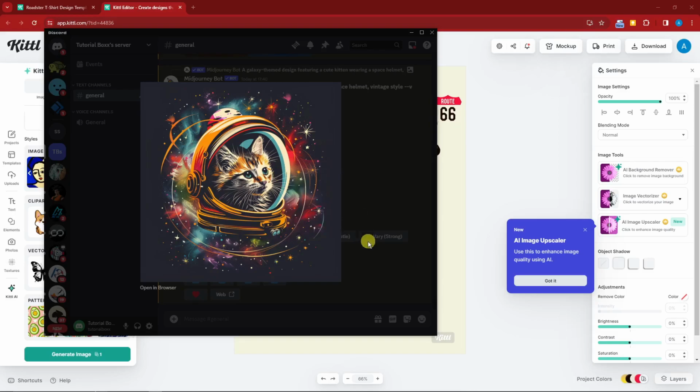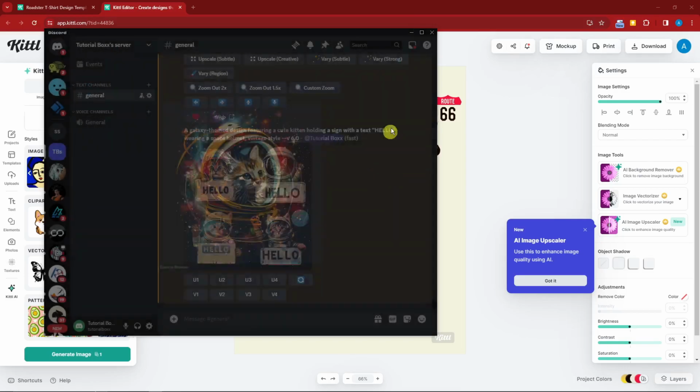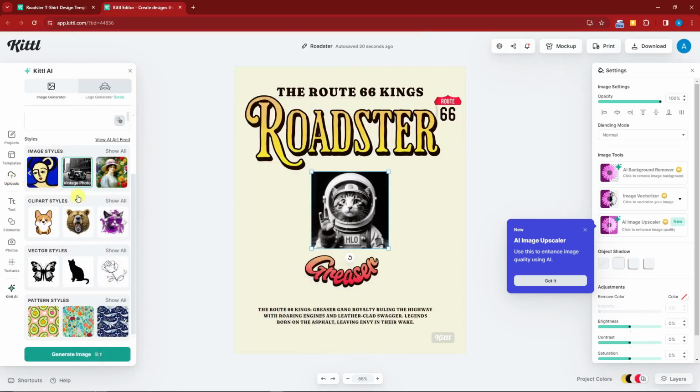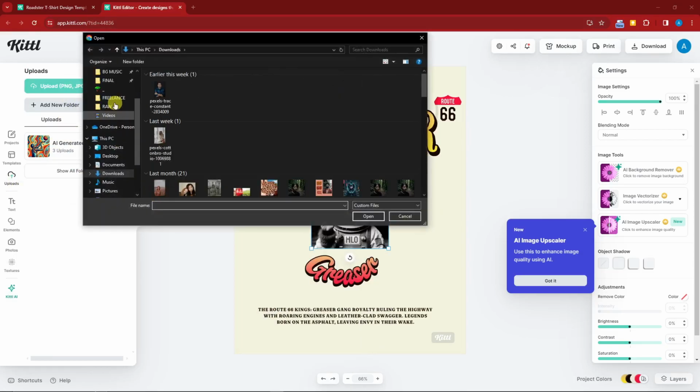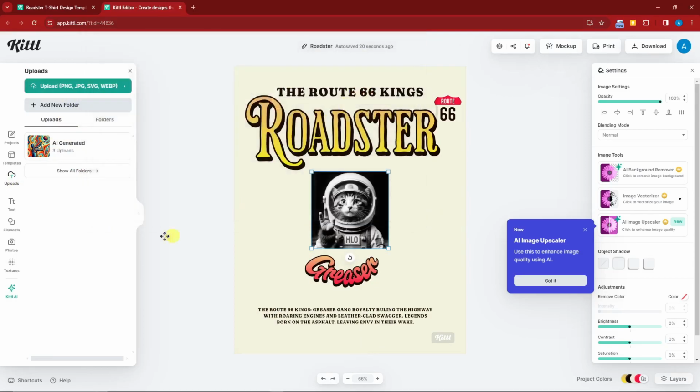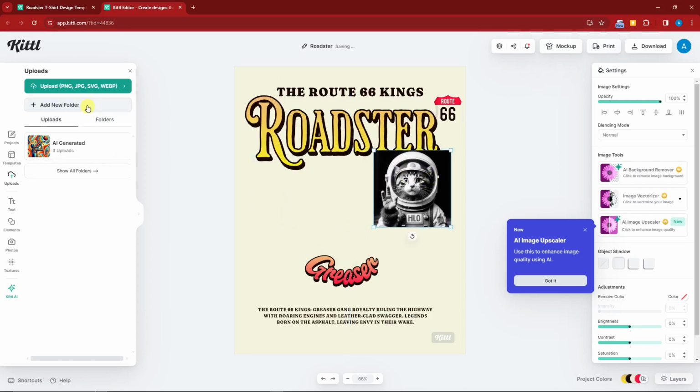Let me just try it on my end right there. I'm gonna save the image, and I'm gonna show you how to add it on Kittl. So I'm gonna give you an extra step to work with. I'm gonna upload right there. I think I have it on desktop. I'm gonna delete this one right there. Wait for it to load up. Perfect. So there we have it.